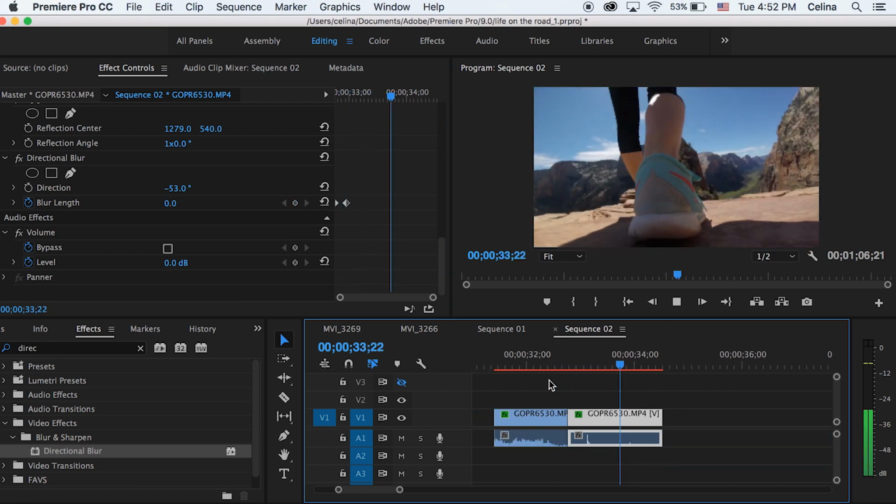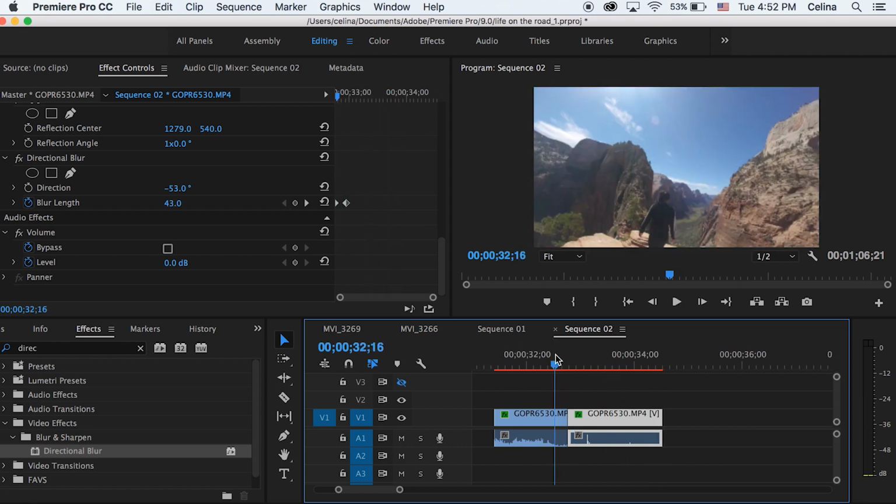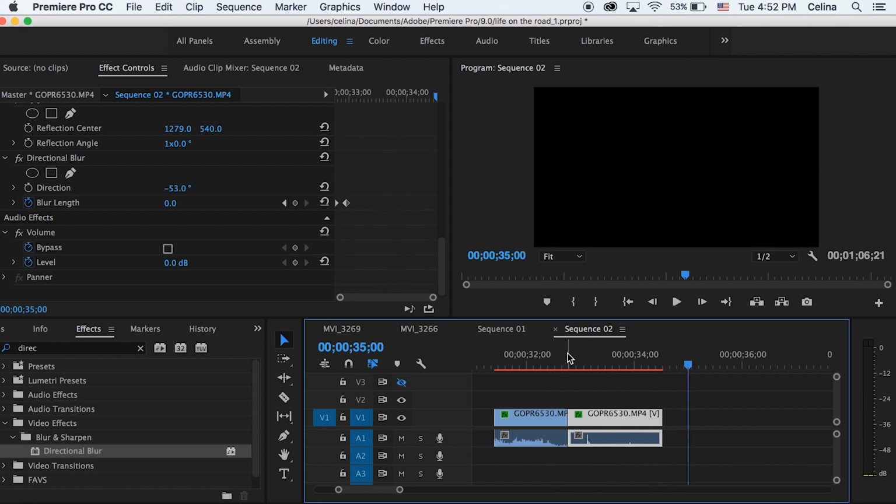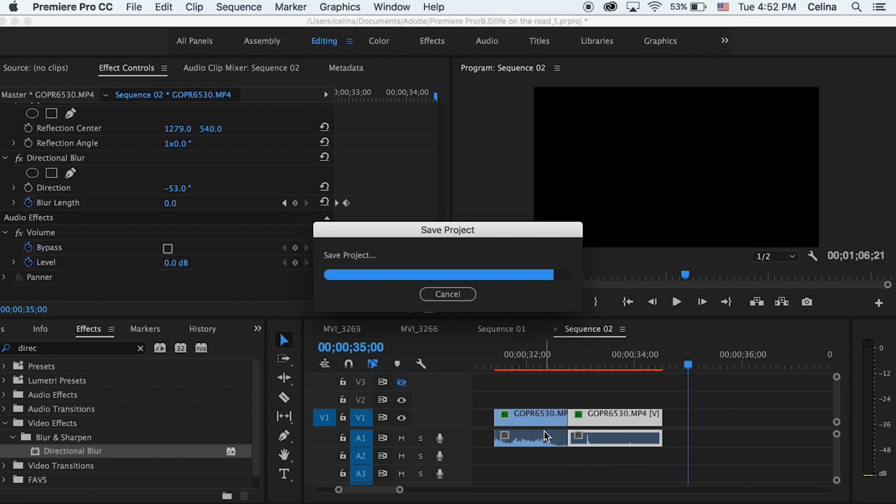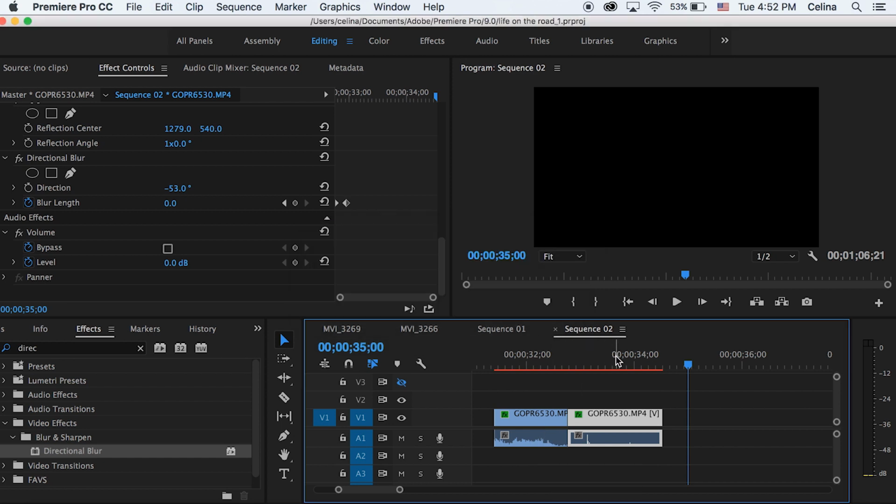And let's see it. So yep, it has this cool little blur transition, and that's the way to do it in Premiere Pro. And I guess it'll be easier so you don't have to do dynamic link.